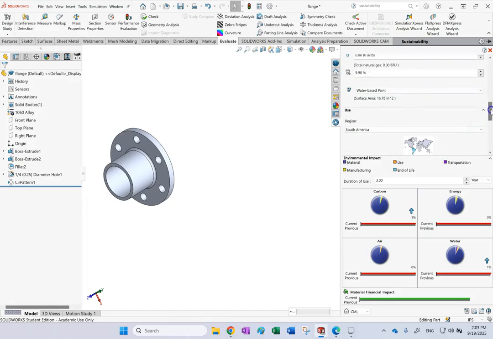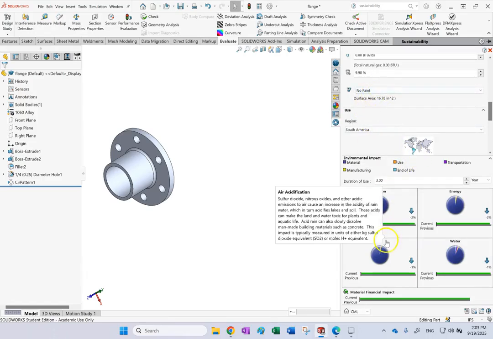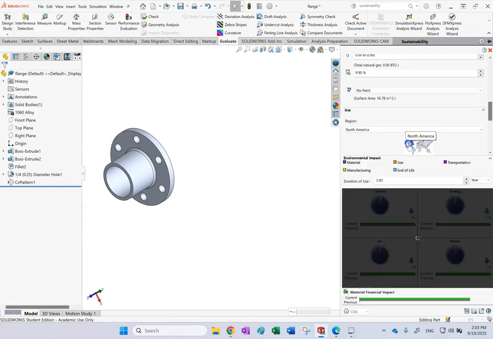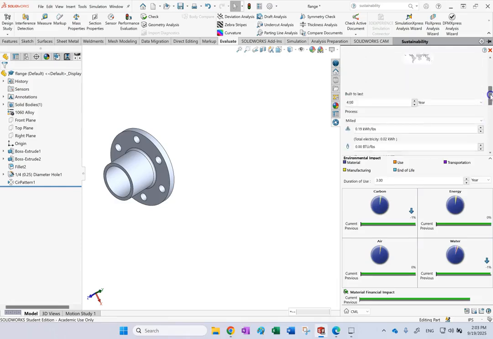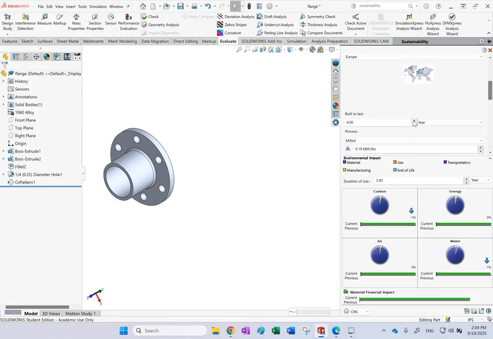And then I can go back and say, I don't want to paint this part. I want it to have no paint. And you see clearly that no paint, even in South America, can be better than painted in North America. So adding paint makes it less usable. And then there's the number of years you make this part to last. If you make this part last longer, this is definitely going to have effects on something.